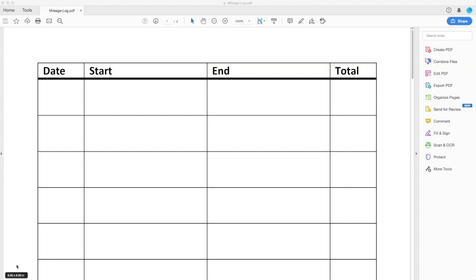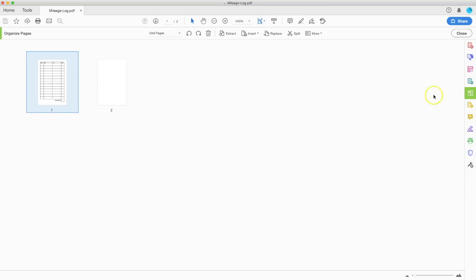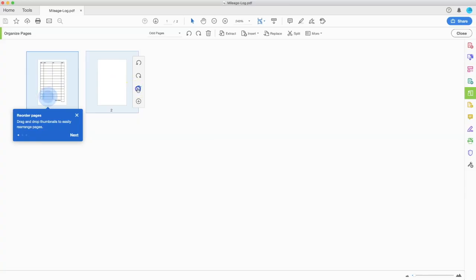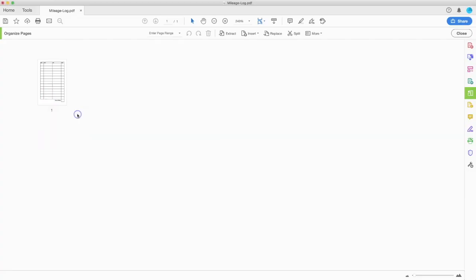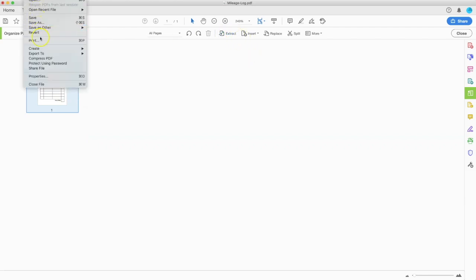So to begin with, because this is a brand new interior, and I don't have a multi-page file set up yet, I'm going to go over here to Organize Pages so I can basically duplicate the pages. So because I have 2 pages already, I'm actually going to delete that one because it's blank. I'm going to select my page, and I'm going to actually just file and save this as another one.